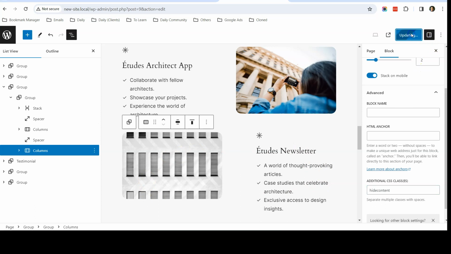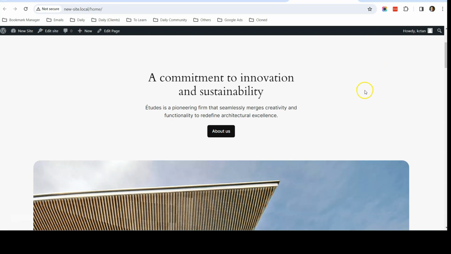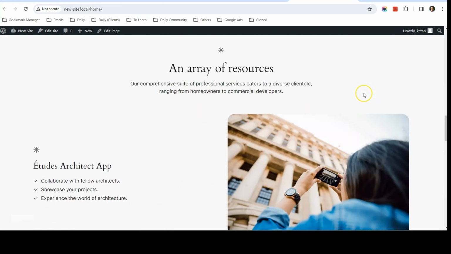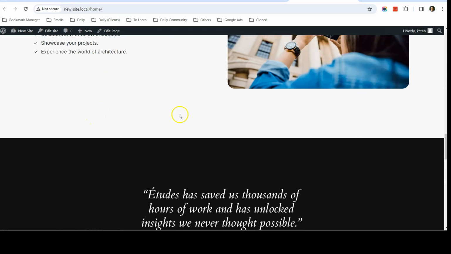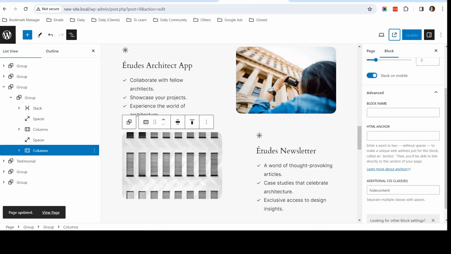I click Update, and let's go to view the page. When we scroll down, you can see that the newsletter is hidden. That's how you can enter additional CSS coding in the WordPress 2024 theme.